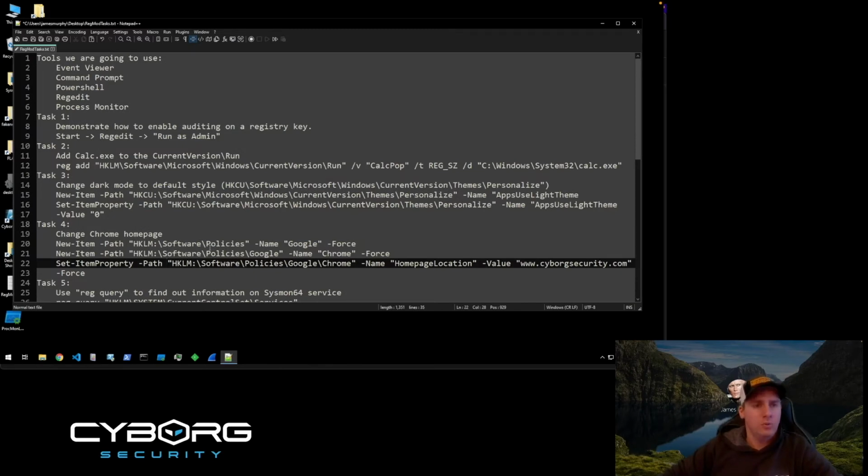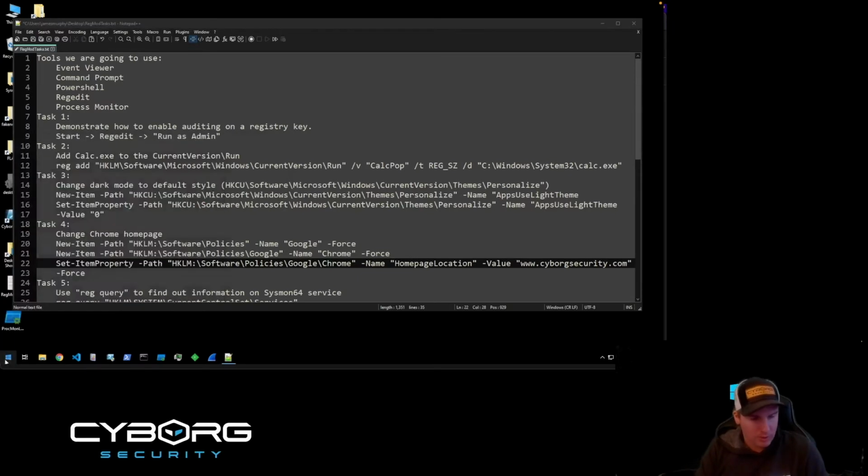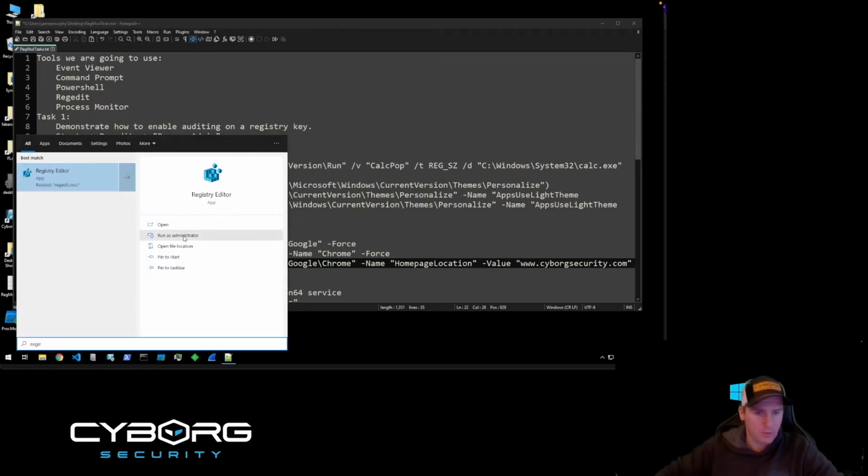For task 2, we want to configure our machine so that calculator opens up once we reboot or restart. The way to do that is we're going to get the calculator executable, which is calc.exe, and place it in the current version run registry, where we're also going to have to add a registry key name. So we're going to open up a registry editor real quick, run as admin.